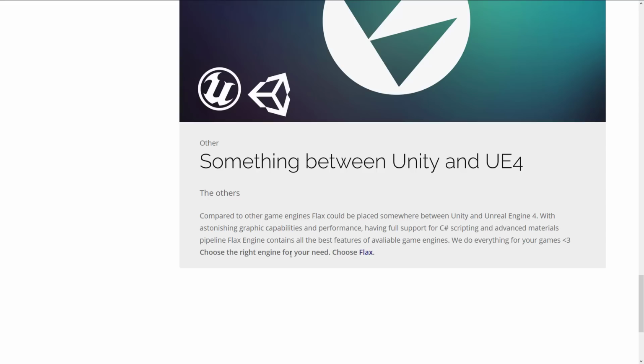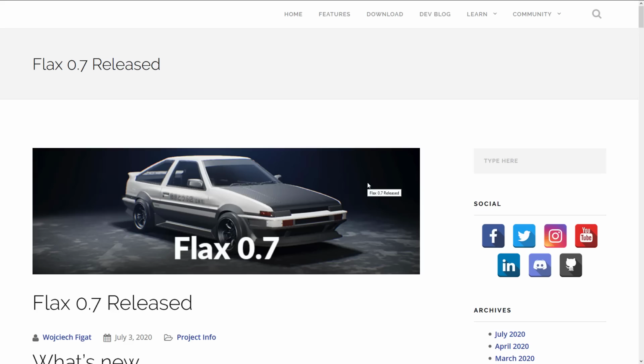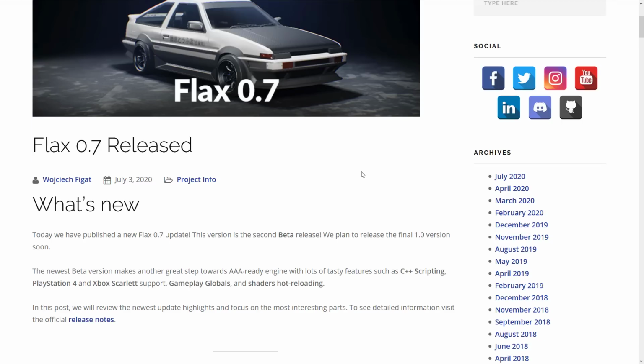We do everything for you. Choose the right engine for your need. Choose Flax. So if you're interested in grabbing it, click that link and it'll bring you to the download link. I don't know, again, how their sign-up process works. I did this 2 years ago, but I'm still active, so I don't know what you will have to go through to do it, because unfortunately when I log in, I'm logged in and it's available to me.